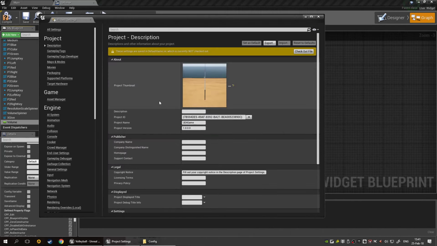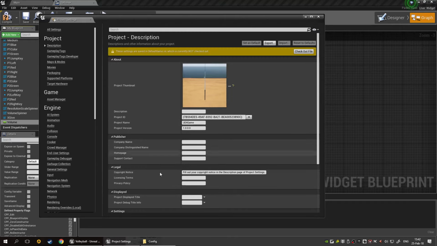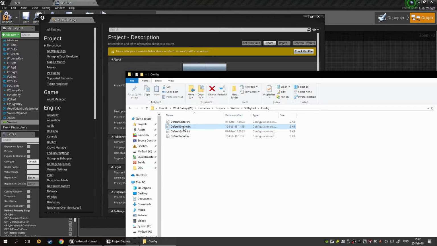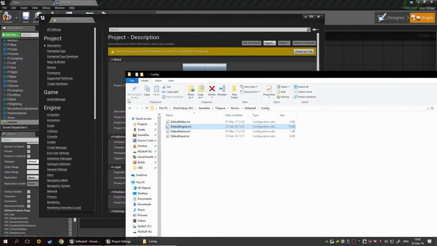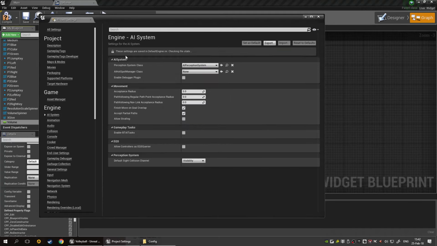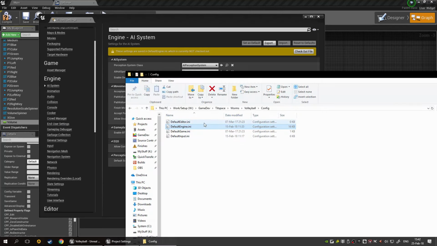But of course, we don't have a lot of stuff set up. We don't have homepage, no legal, nothing. So this configurable is pretty much empty. But there's others, of course. You could check, for example, the default engine ini. I'm pretty sure this one is here. There we go, default engine ini. So everything that is here is saved in this text file.